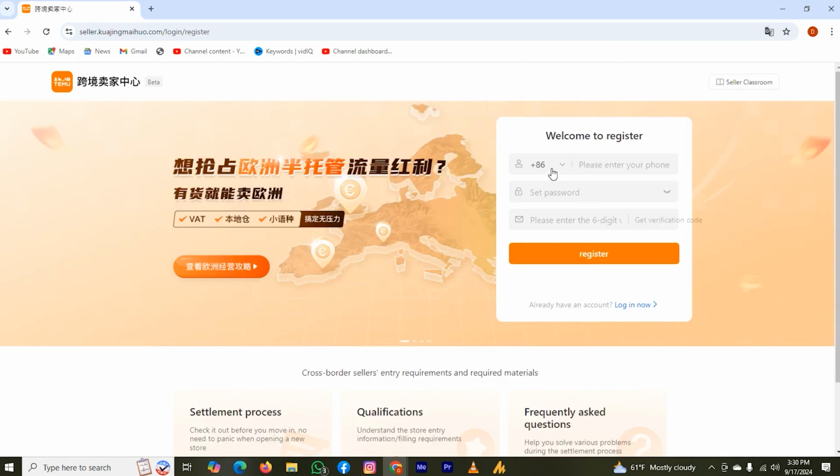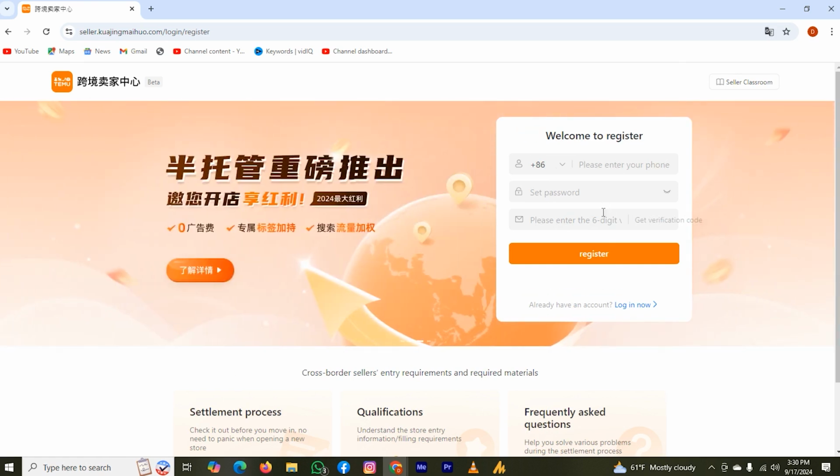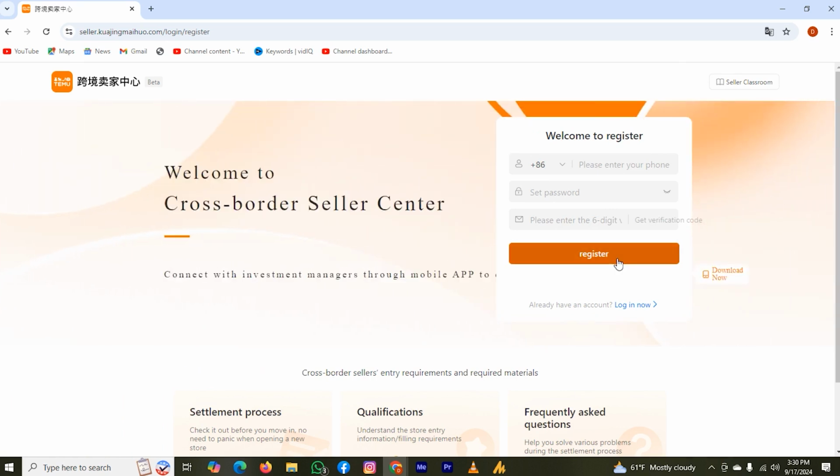Here first choose your country code, then enter your mobile phone number and write the password. Then they will send a verification code on that number and then you have to enter that code. And the last thing is tap on the option register. Then you will be a merchant on Temu.